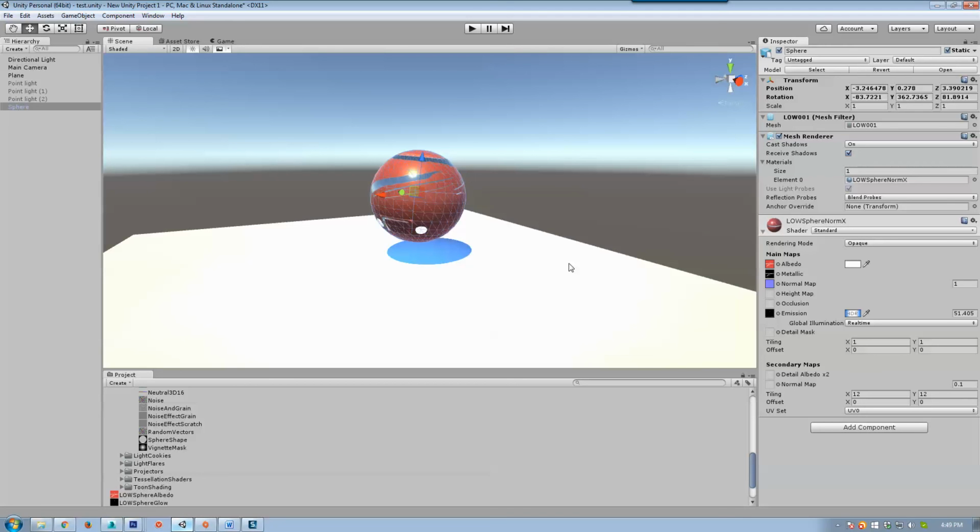So hopefully that was a pretty good quick overview of the standard shader. Should at least let you know how to use all these different things and what they do and all that.